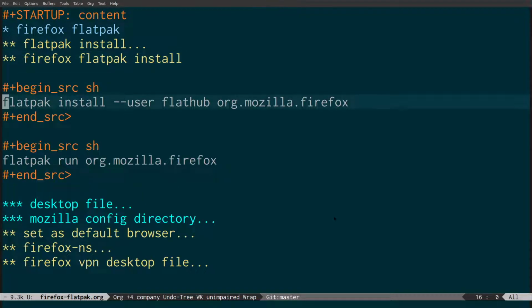So there's a couple of ways you can actually install stuff with Flatpak. You can either install them by running flatpak install flathub org.mozilla.firefox. I think that what that does is that installs stuff into /var/lib/flatpak. What I prefer to do is use the --user option, and what that does is that creates a .var hidden directory in your home directory where stuff is installed.